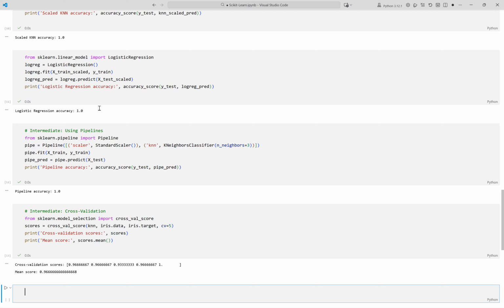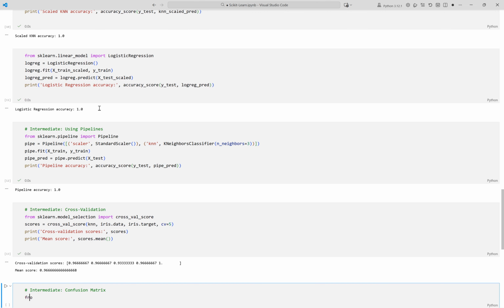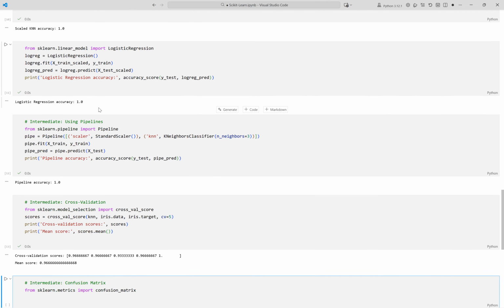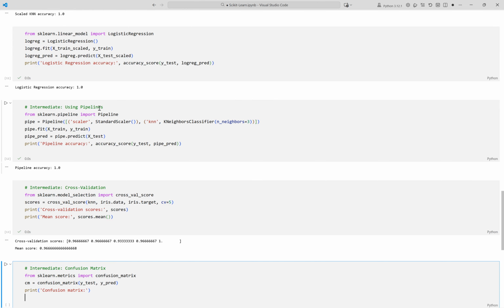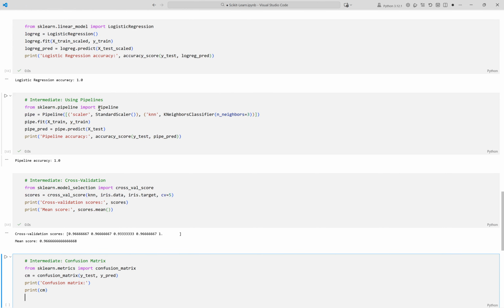Let us see where the model makes mistakes with a confusion matrix. This is a comment. Now we check the confusion matrix. Import confusion_matrix function. Create a confusion matrix using the predictions. Print the text to confusion matrix. Display the confusion matrix. Running the cell now.